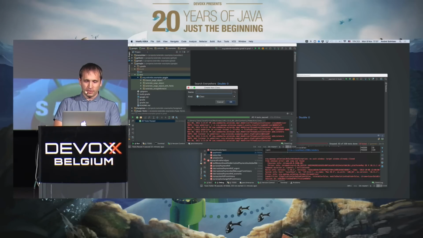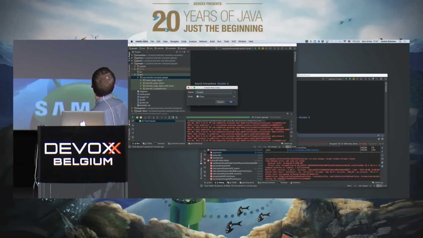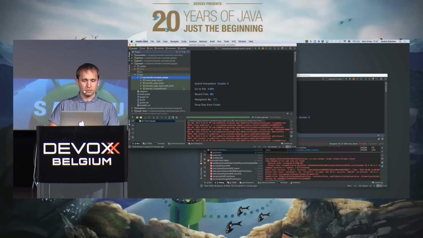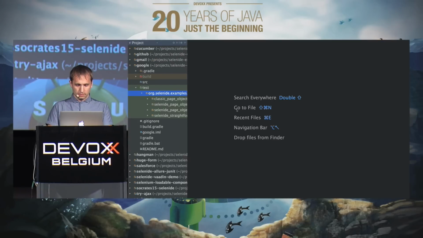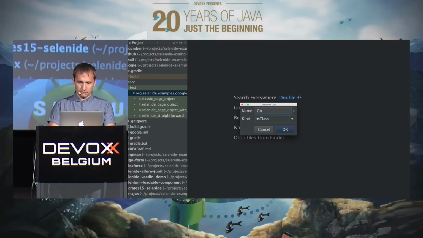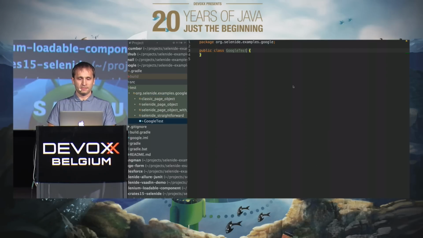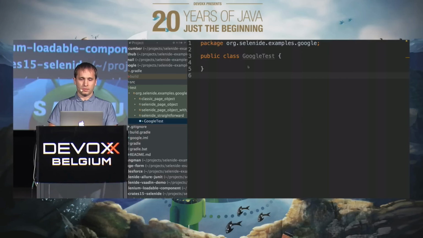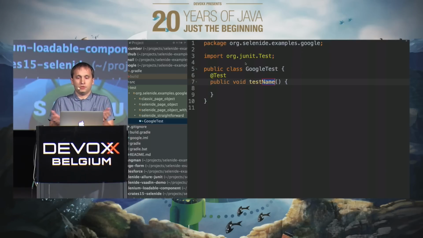Let's test, for example, Google. Do you see well? Too small, like this. Let's try to enable presentation mode. Let's try to test Google. It's the simplest test that I can imagine. Can you see it? So let's write a test. As you see, a typical JUnit or TestNG or whatever test. User can search for any keyword, whatever.